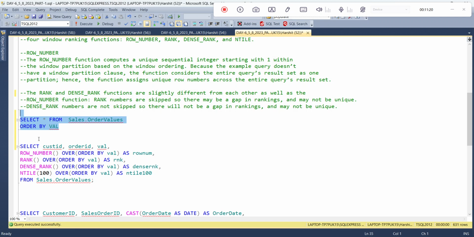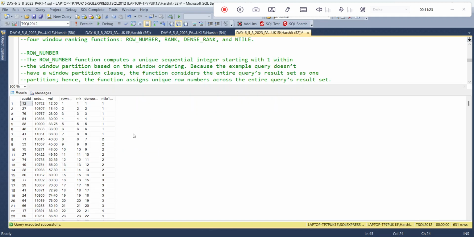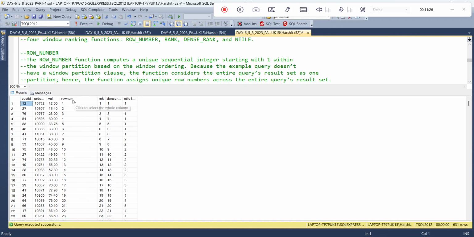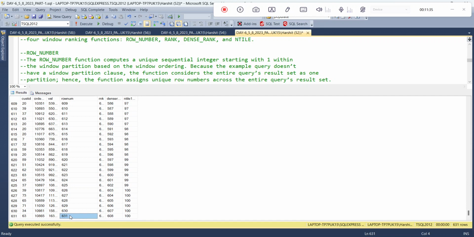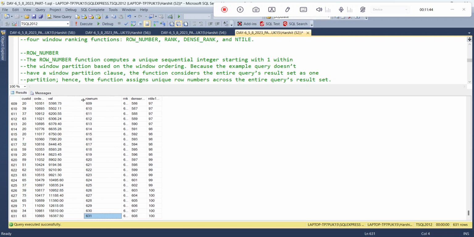So let me execute this query. If you see this row number column, it has given the values from 1 to 631 in consecutive order, and it has sorted the values based upon the ascending order of the value column. So which record has the highest amount in the value column? It has the highest row number it will generate.